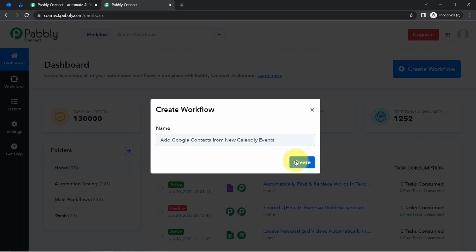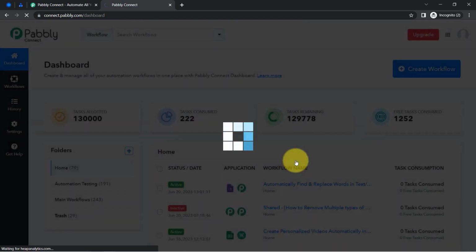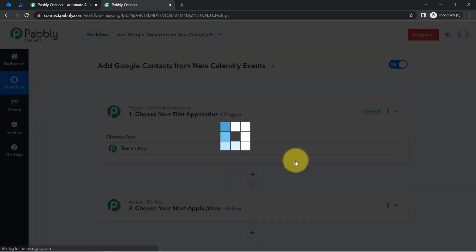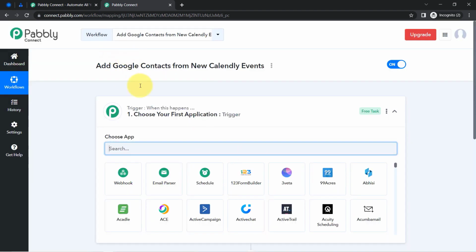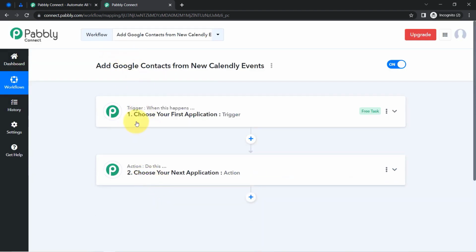Okay, now I'm going to click on this blue button, that is create, and after that you will notice 2 boxes in front of you. These are actually trigger and action. Here the trigger means when this happens, and action means do this. So whenever this happens, then automatically do this. Try to understand with an example also.